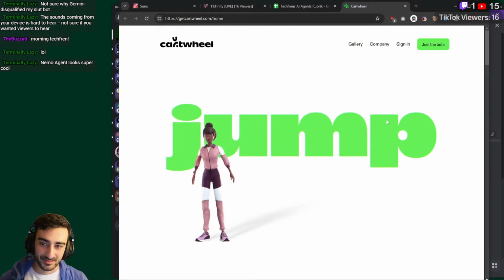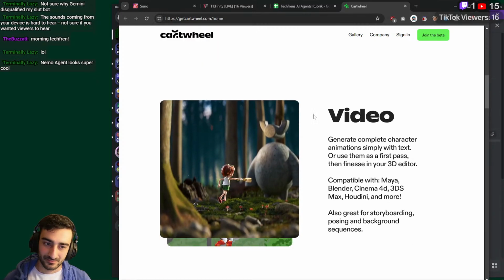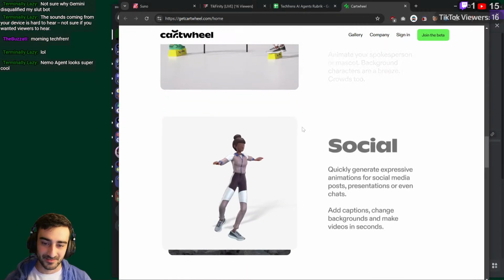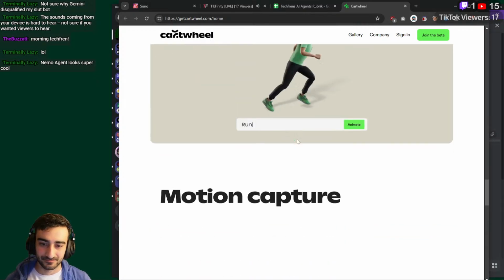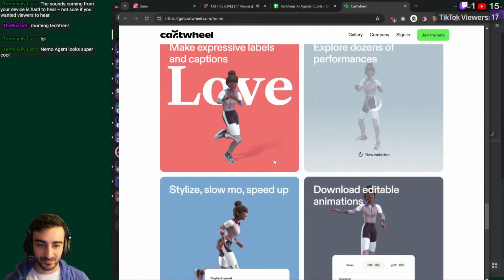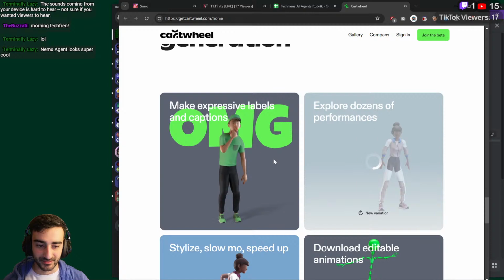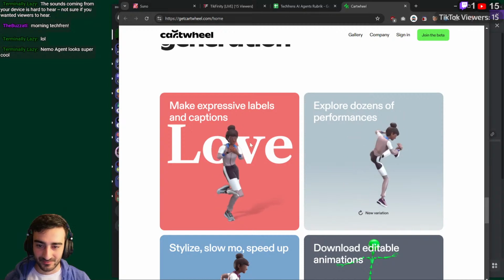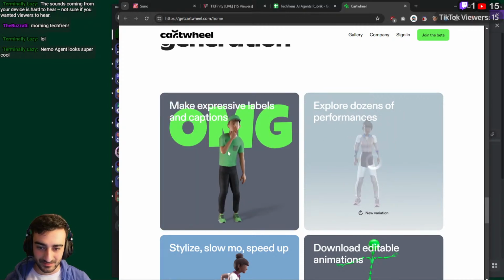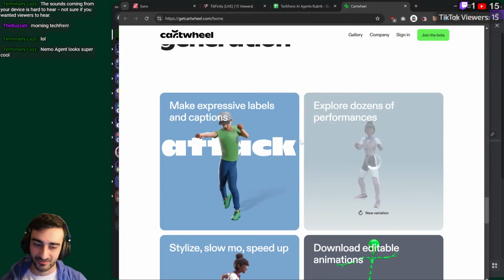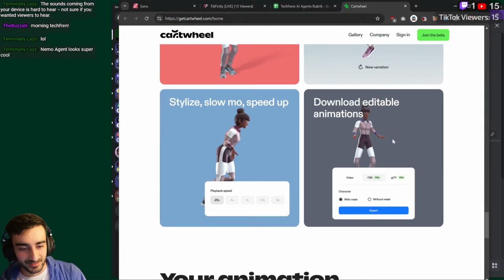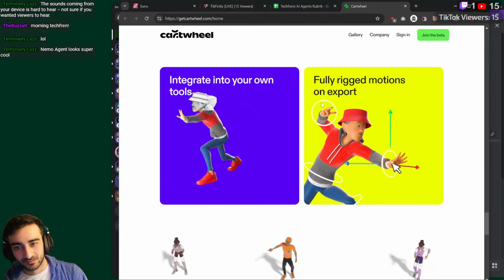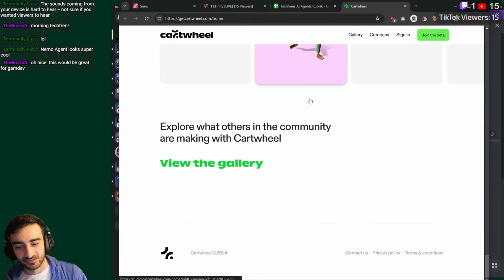Cartwheel does text to animation, which is pretty cool. We've had text to 3D, but we haven't really had specific animations you could do. Cartwheel is way too cool. But it's not public yet. I think a bunch of us signed up for the waitlist, but yeah. Make expressive labels. OMG. They seem like really nice animations. It'd be sick if you could just type anything and download an editable animation with any model you upload. I'm not sure if you can upload the models or how it works exactly, but it's definitely a tool.